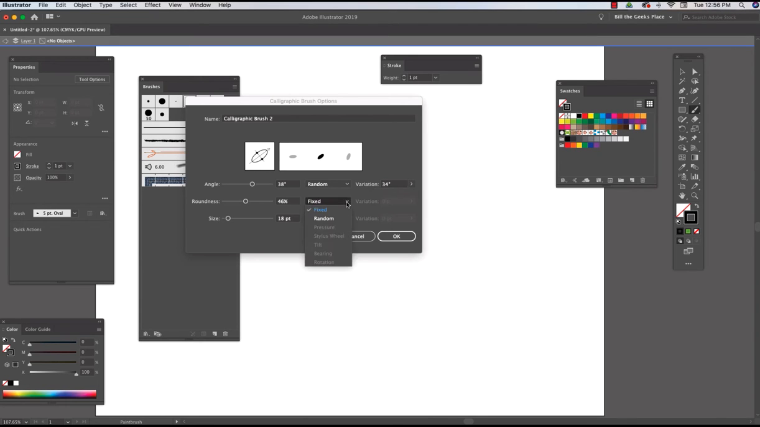I'm just using a mouse right now, so I don't have access to pressure and stylus wheel and stuff like that. But if you have a Wacom tablet, then you will have more options.